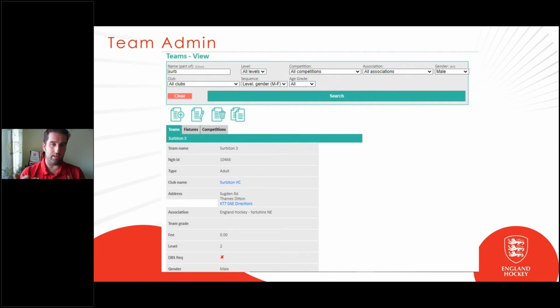So let's say somebody is the team administrator for Surbiton Threes. They only have access to Surbiton Threes, so when they search for any team name beginning with Surb, the only result that they'll see is Surbiton Threes. So that comes up straight away. This is the details for Surbiton Threes.